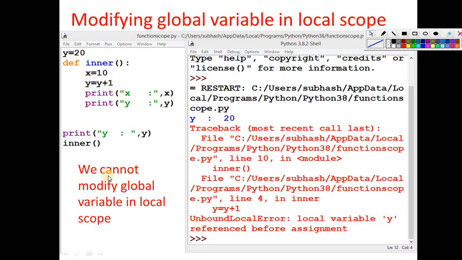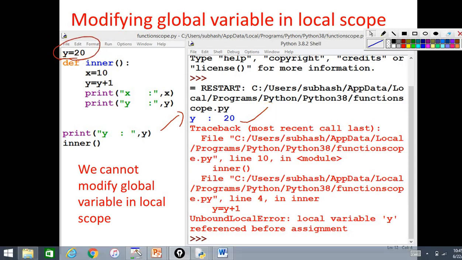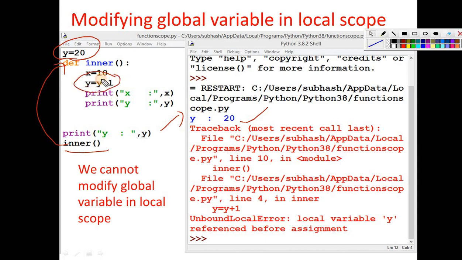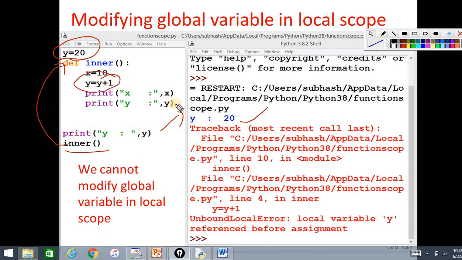Now what happens here? First, coming to the main part, this will be executed first. First it is written print y. Y is being printed. See children, it is being printed here, isn't it? The value is 20. We have already given it. Next we are calling the inner function. We are jumping to the inner function. You are asking x is equal to 10, and then the modifying statement you have written as y is equal to y plus 1.